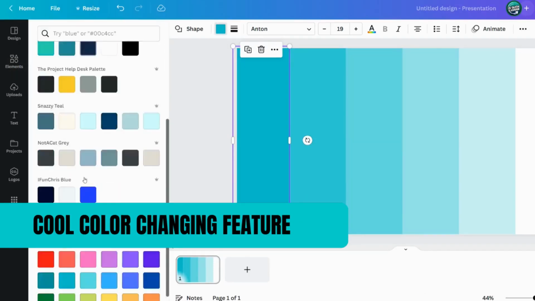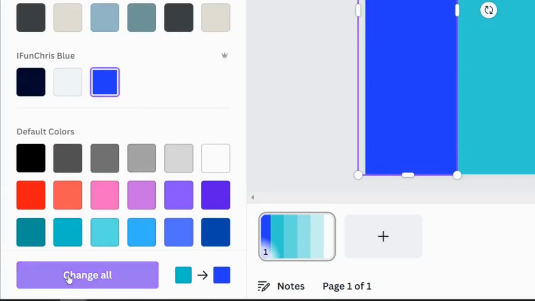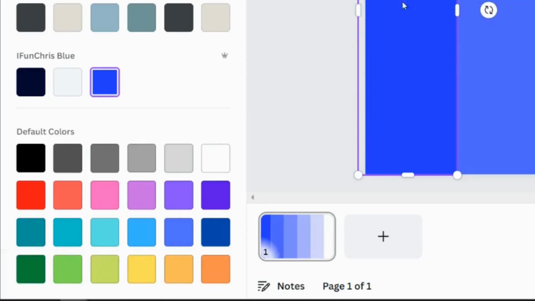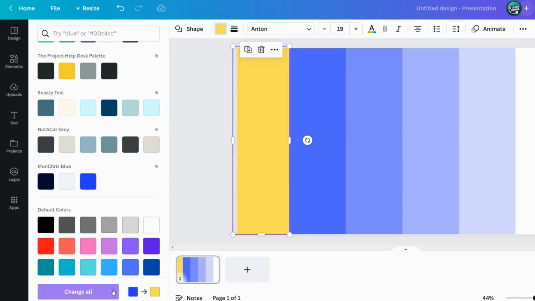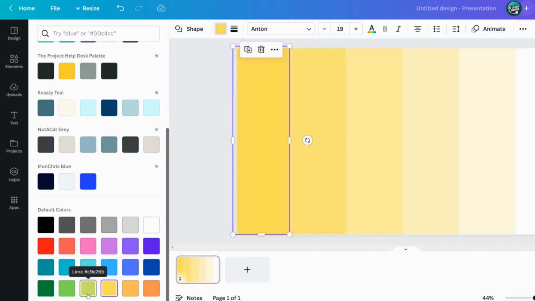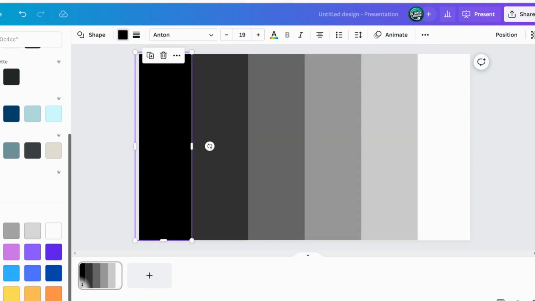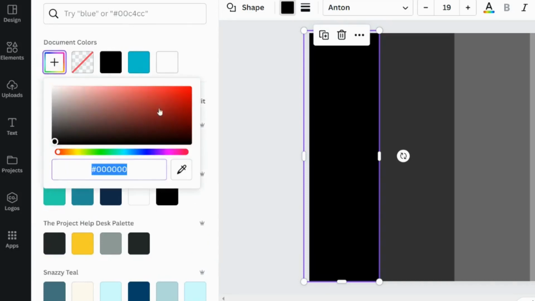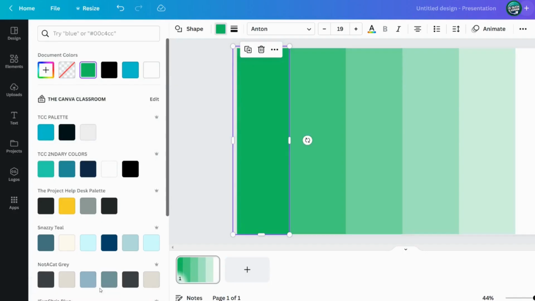Watch, I can change the color to be anything I want. What if I wanted it to be this blue? I can click this, and now I can click down here at the bottom, change all, and look, it's going to give it this. I could change it to a yellow, change all. I could do an orange. So I could do it with any color I want, including a black. You can even search for different colors using the color wheel. What if we use this green, change all?